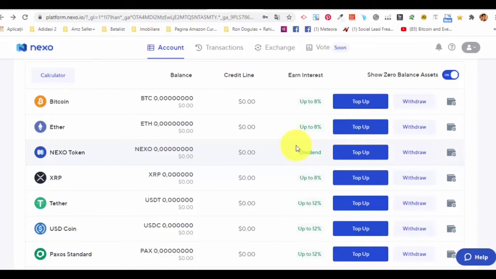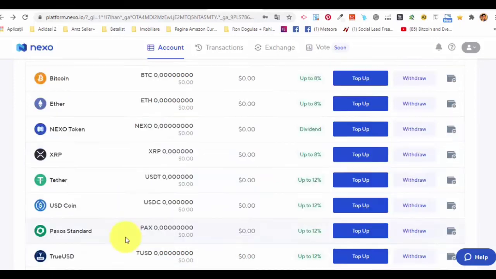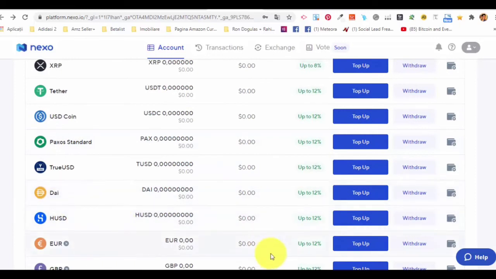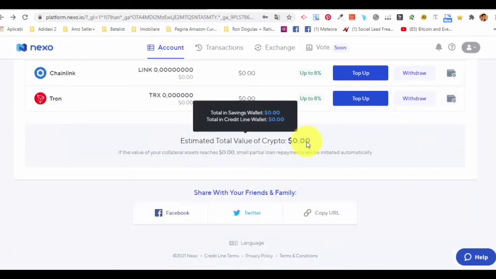You just top up your account, and that's how it works. Okay, you top up your account, you have a minimum of, for example, 1,000 euros here, and at the end of the year you will have an extra 120 euros. Okay, this is how this works.